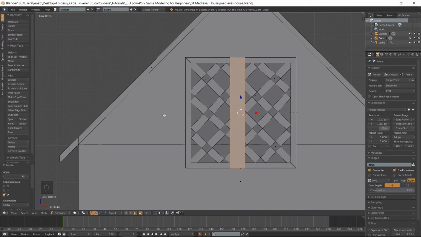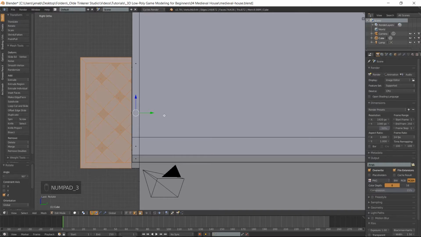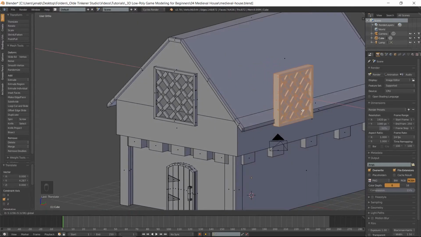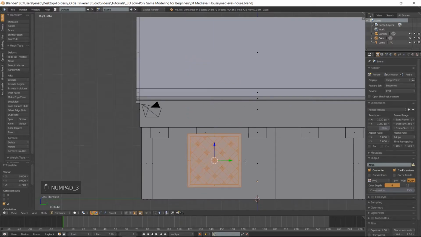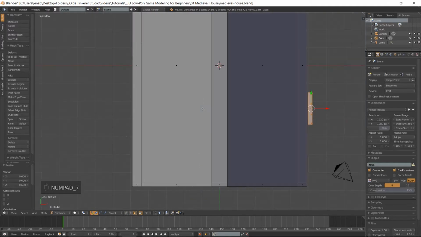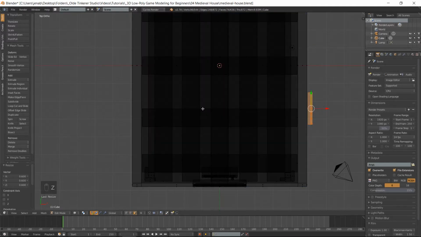Then go into the right side view, which is 3 on the numpad, and use the manipulator to move the window to the lower part of the house. Resize the window, S 0.6. Then go into top view, which is 7 on the numpad, and wireframe, which is Z. And use the manipulator and move the window along the X-axis until the back of the slats are flush against the house.